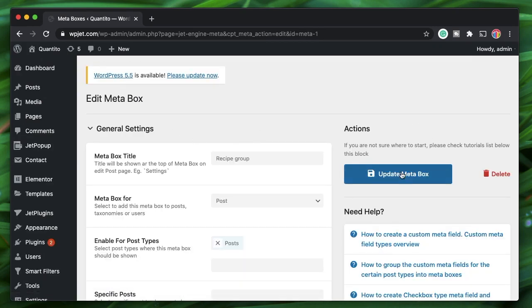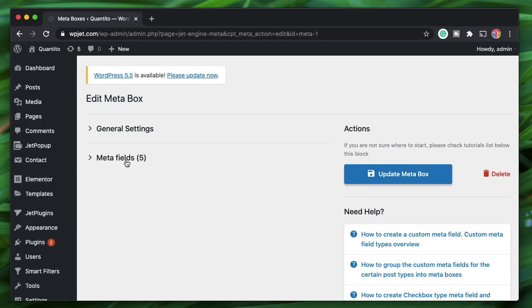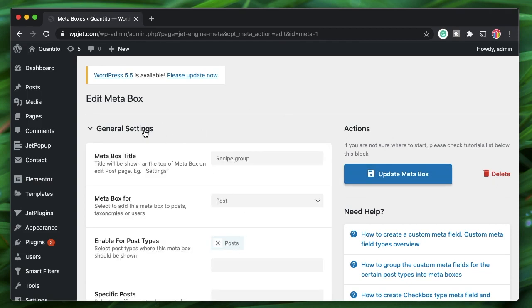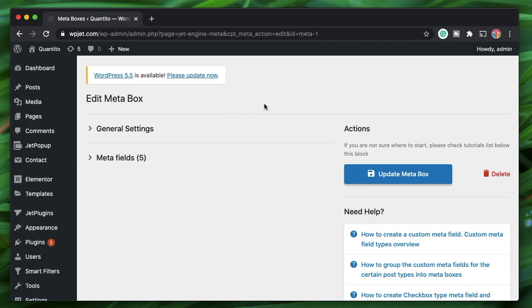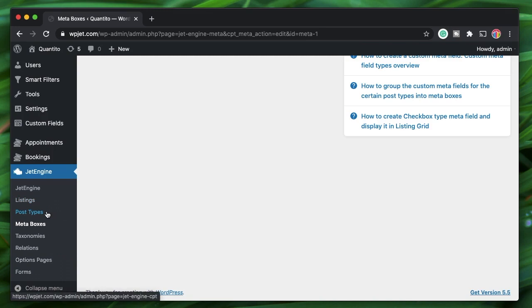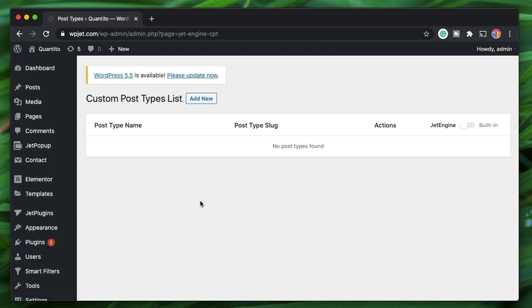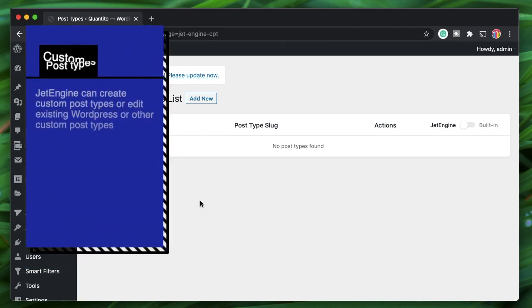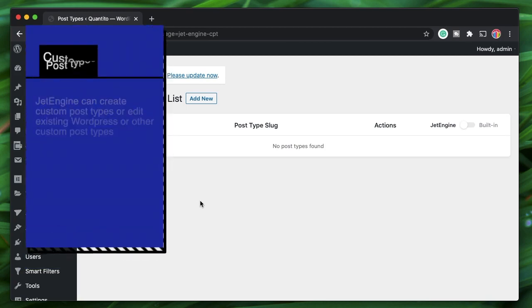So now you can update it or delete it. So it's that simple. We just created our field group that will show up on posts, but anyway we are not going to show it on posts, but rather we'll create a post type that will display our recipe. So I'll just click on post types. So this brings us to the custom post types.